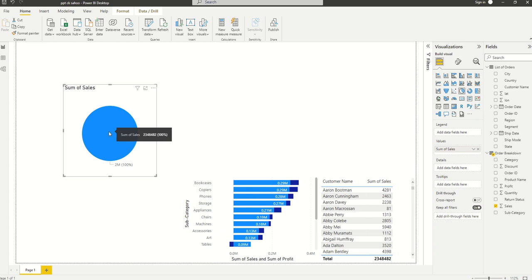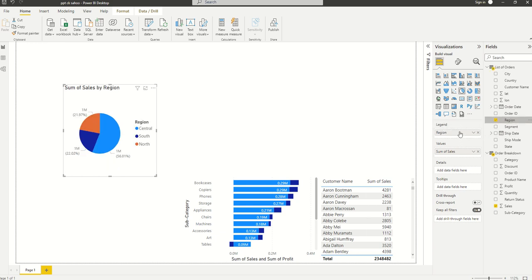This is the sum. So what we want to see? We want to see the region wise sales. That means this circle has to be broken down into different regions. We have three regions. What we will do? We will add this region into the legend. We can see there are three regions accordingly, so three slices of different colors have been created.